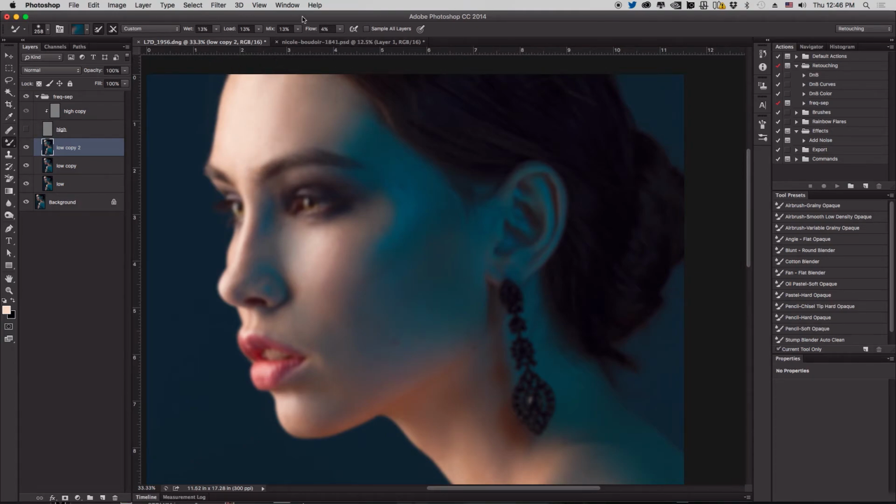I'm not going to go over all these settings. Just keep them as low as you can, and that should help you.